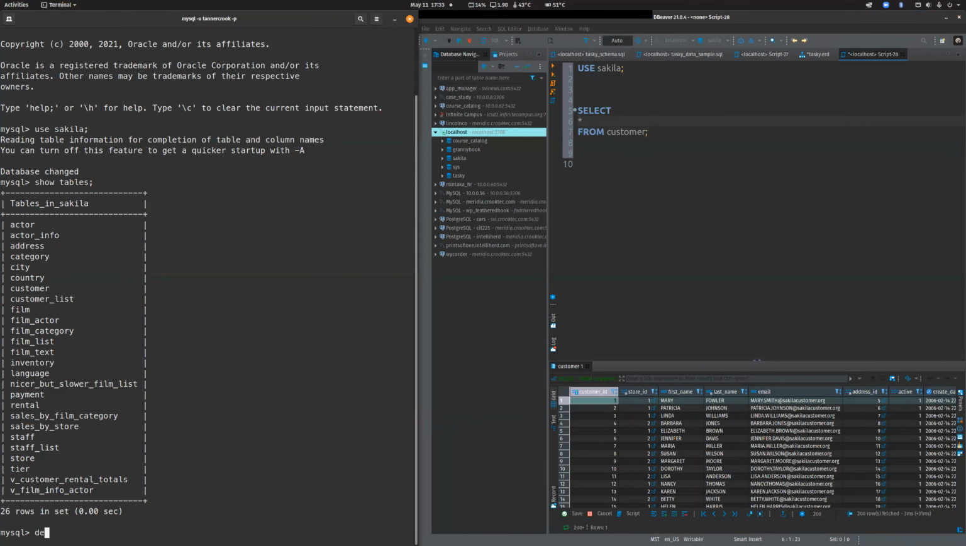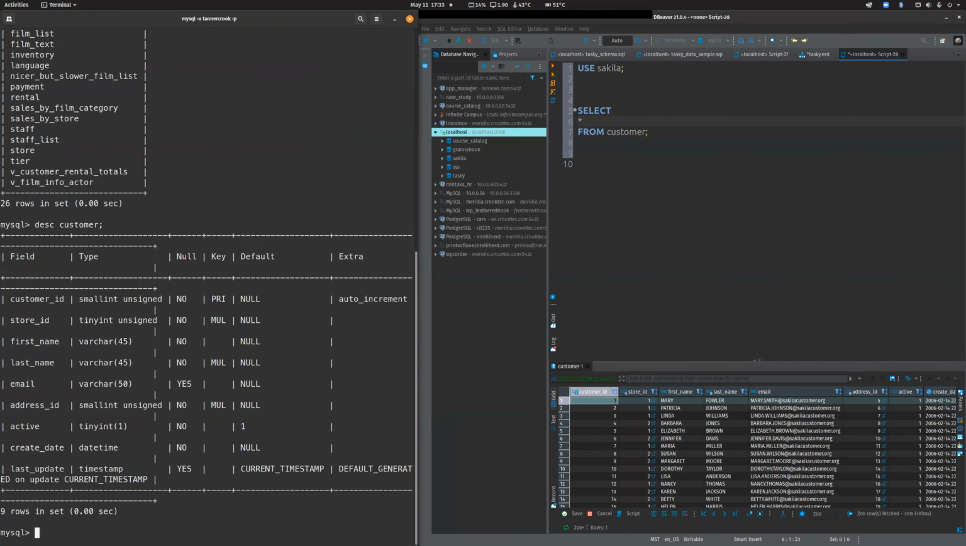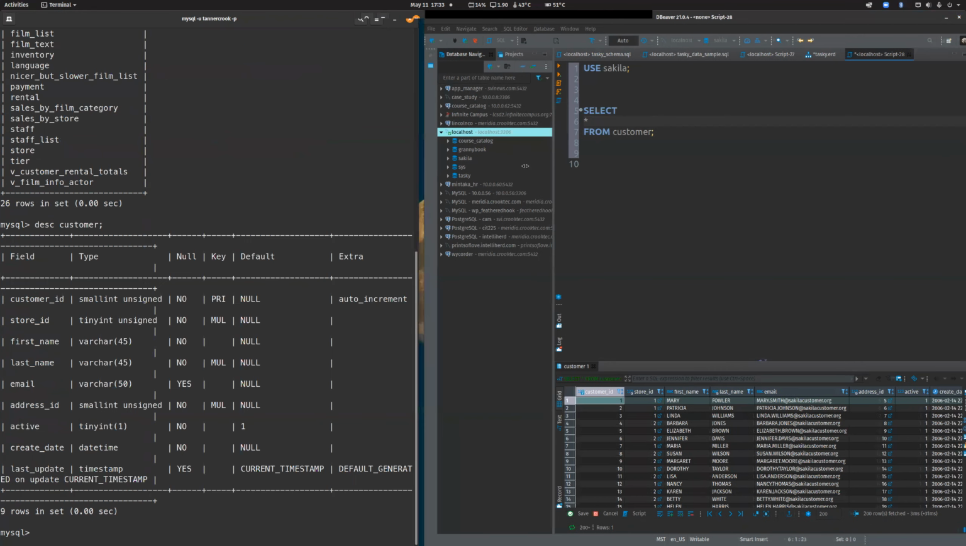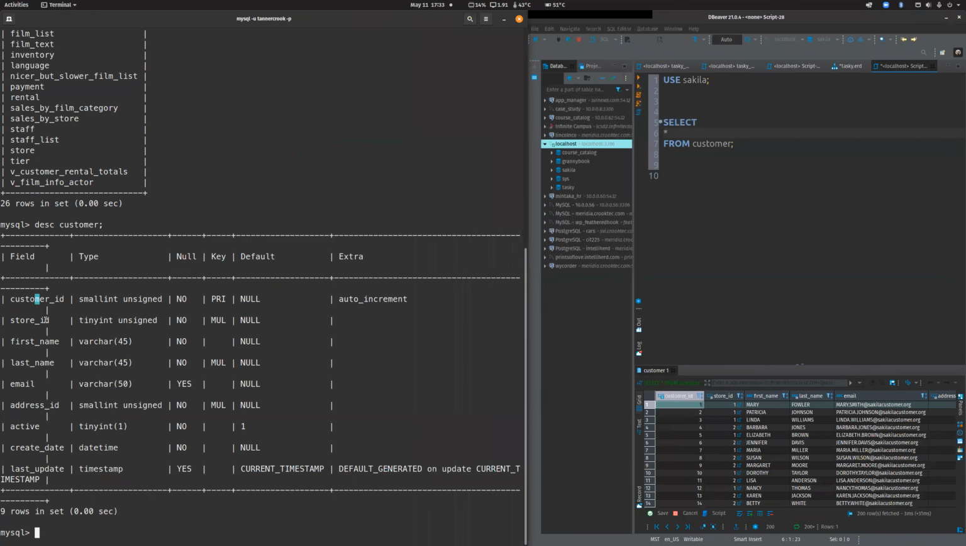All right, let's describe customer over here so we can take a look. We can see we have a customer ID, store ID. Our email is in here. You'll notice that they do this a little different. So we have address ID inside of our customer table.